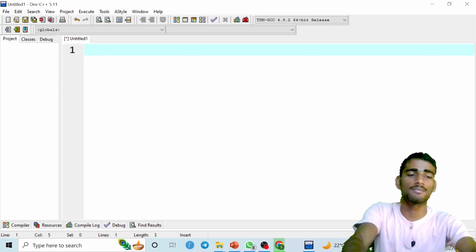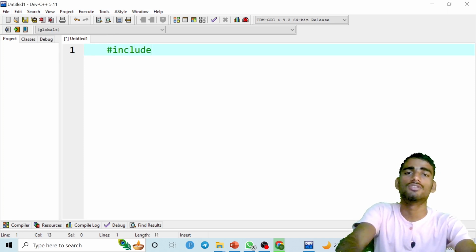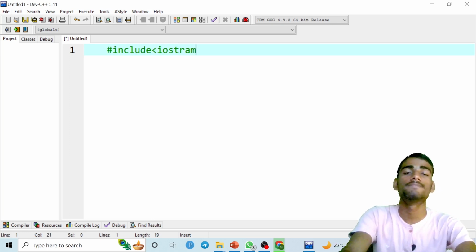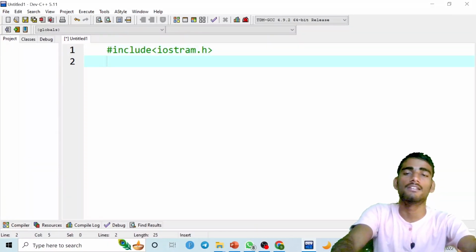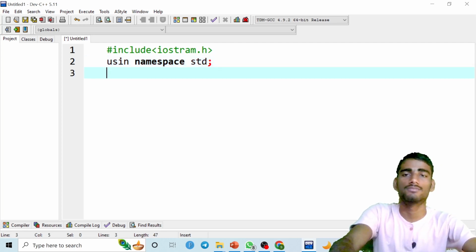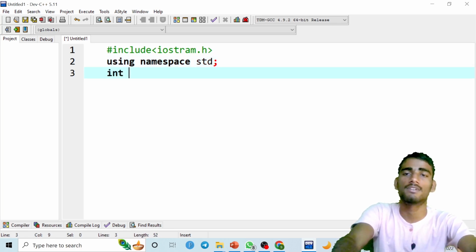Suppose I am typing some simple code, hashtag include iostream. So this is C++ code, but you can also write C code here too. Suppose I am writing a simple code, hashtag include iostream dot h. Okay, using, sorry, I've already installed it. Then using namespace std, and after that, sorry, printing mistake guys. Okay, after that, I'm showing you just the basics.